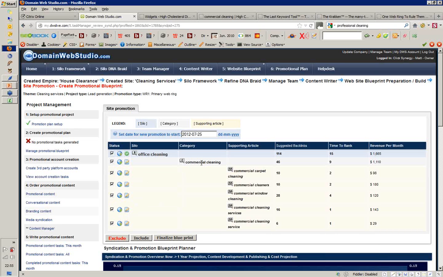And we're going to promote the silo, the category, and the supporting articles. I'm going to start the date from today. If you want to start this promotion further down the line, you can change the date, and it will start the promotion from that date set. Okay, so I'm going to click Include, and this will build out our whole promotional plan for us.